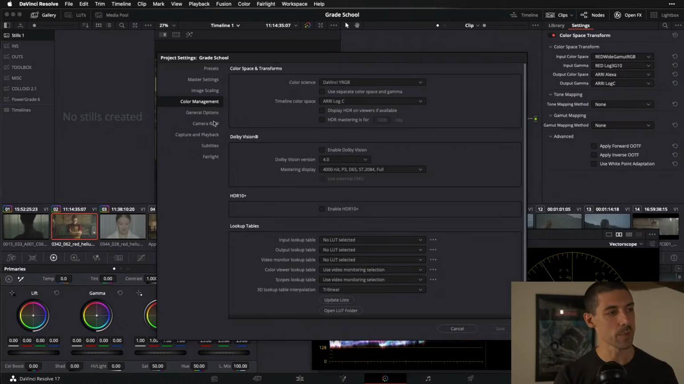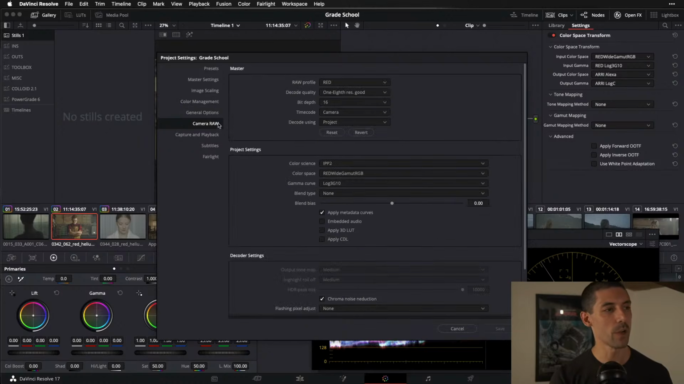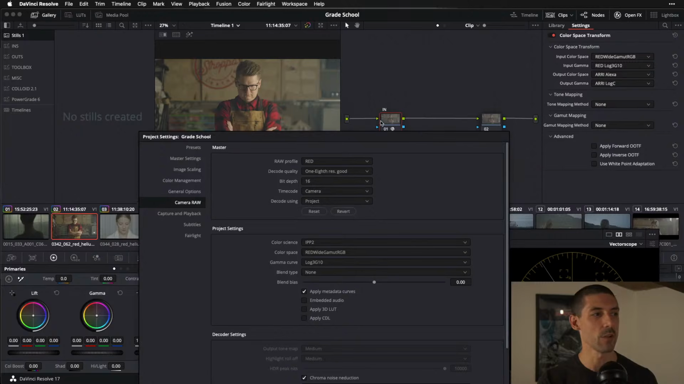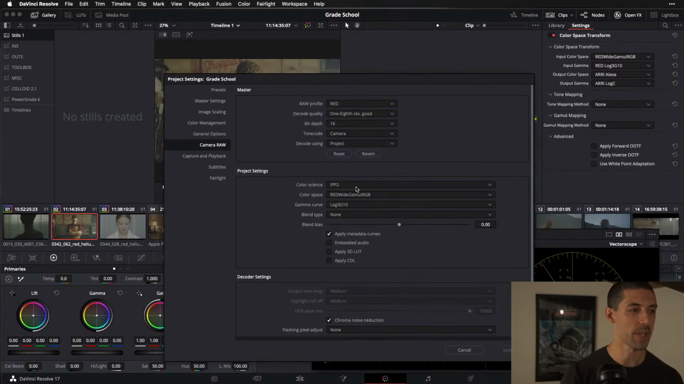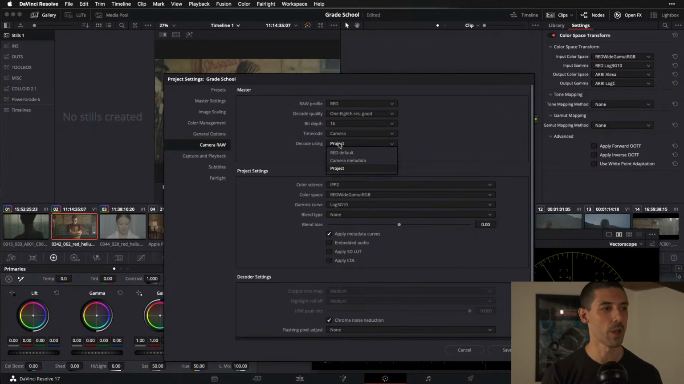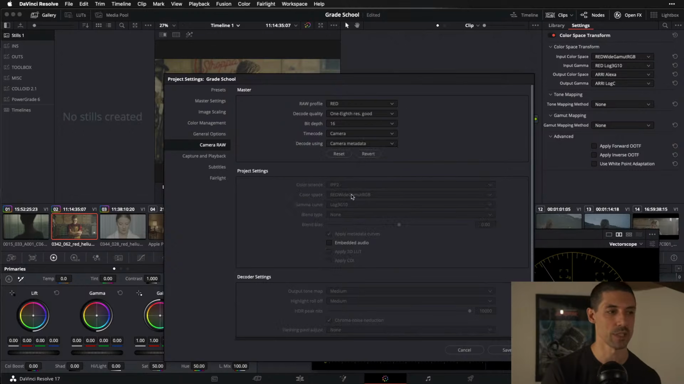In my case, because I'm doing things in nodes, what I do here in my camera raw settings actually matters quite a bit, because this is going to be the state of debayered image that I am feeding into the head of my node graph for a shot like this one. So what I've done here is I've set my color science to IPP2. Actually, even upstream of that, I've told Resolve, don't decode using camera metadata, because they were probably monitoring using something like REDgamma4 or some sort of display color space. Don't decode using whatever the operator used. Decode using what I tell you.